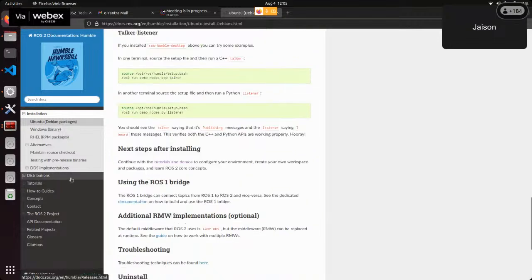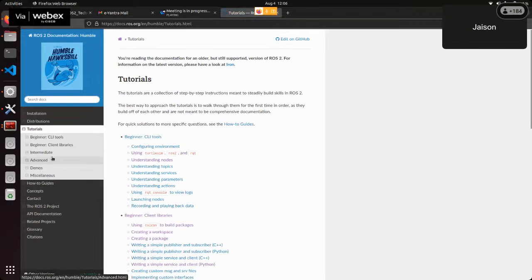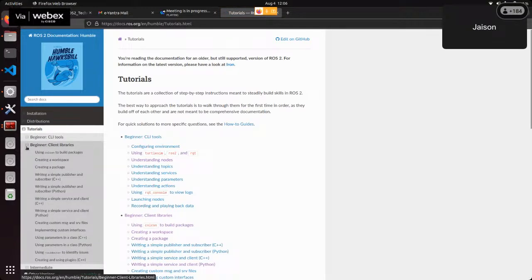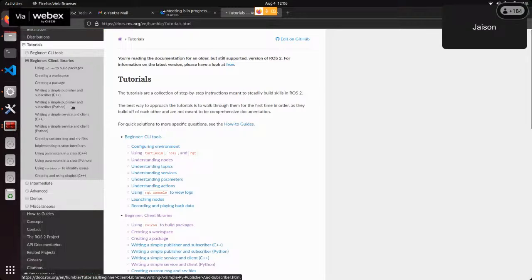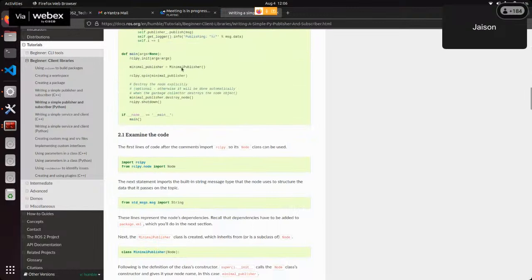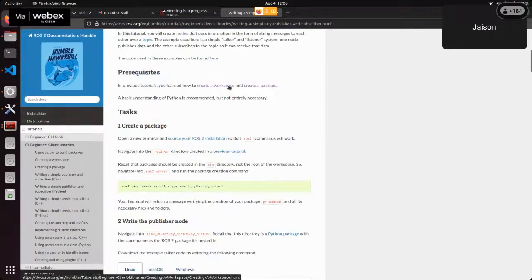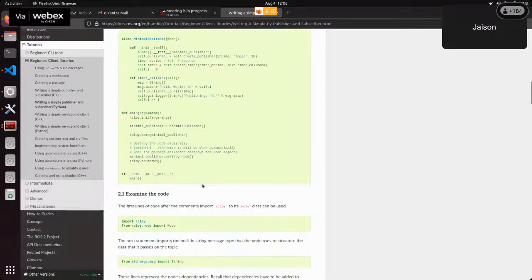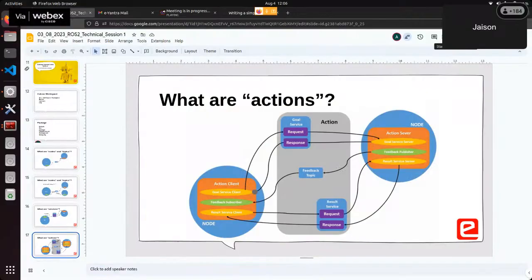You can use this documentation to learn. Go to this tutorials part, and here you will find how to write a simple publisher and subscriber in Python, with all the details. You can use this docs.ros.org website to learn yourself what the publisher-subscriber is, service-client, and then there are intermediate and advanced levels also. So that's a basic introduction.